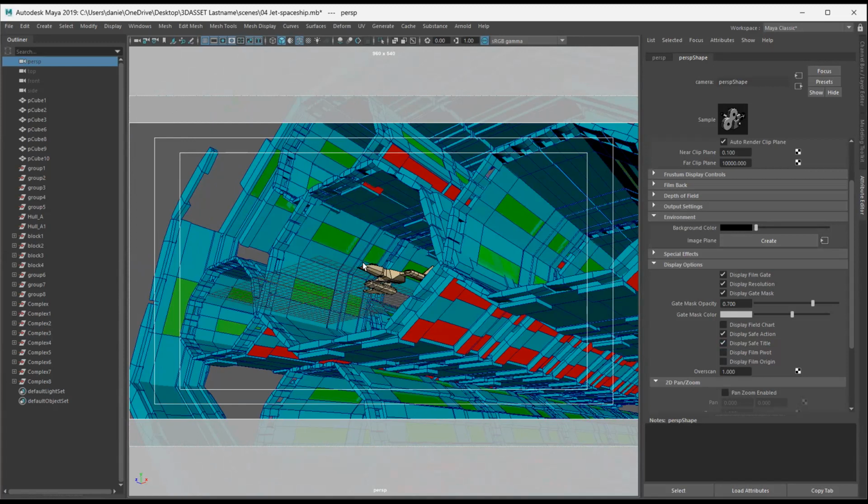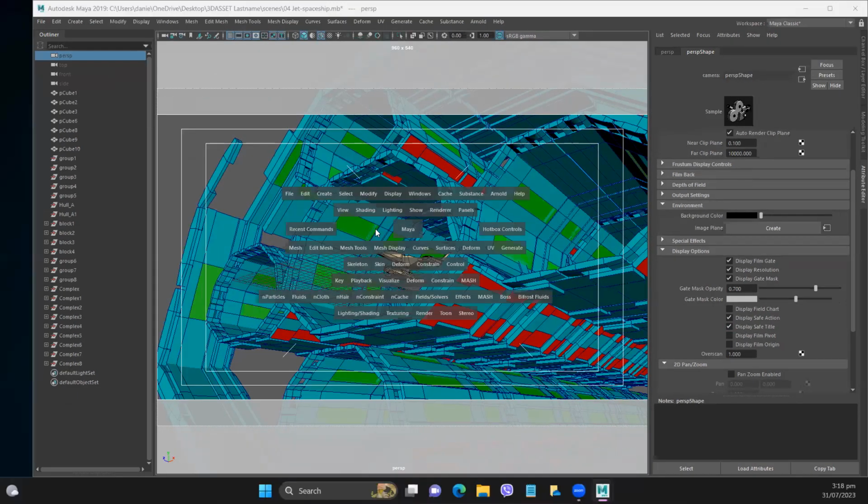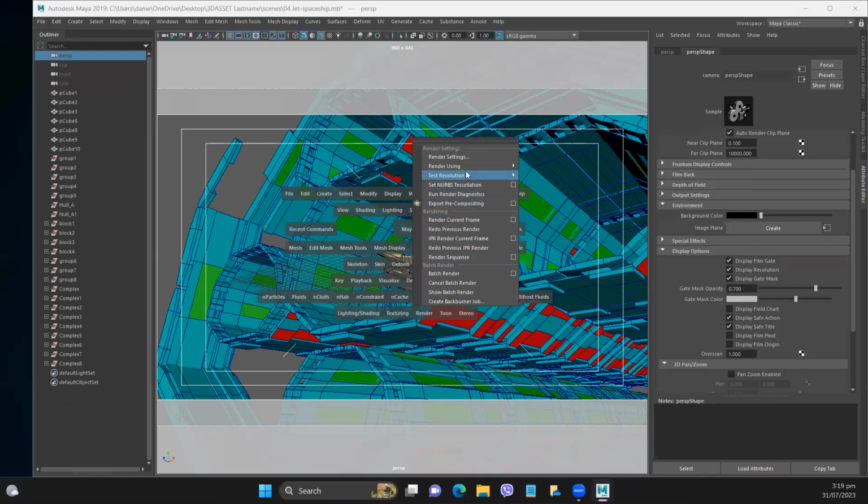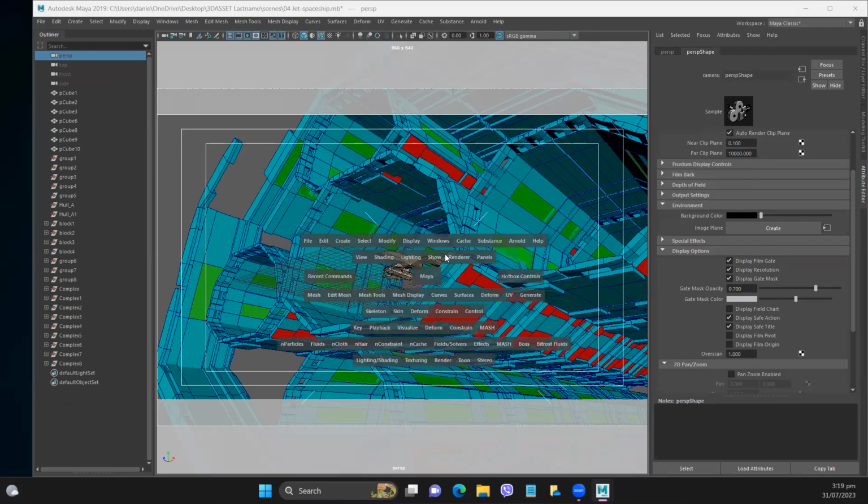So in order for us to render, instead of using the menu, I'll use my hotbox instead. You press and hold your space bar for your hotbox. You look for render, and then you go for render current frame. Okay, I'm rendering the current frame right now. Now, a while ago, I was pressing render.